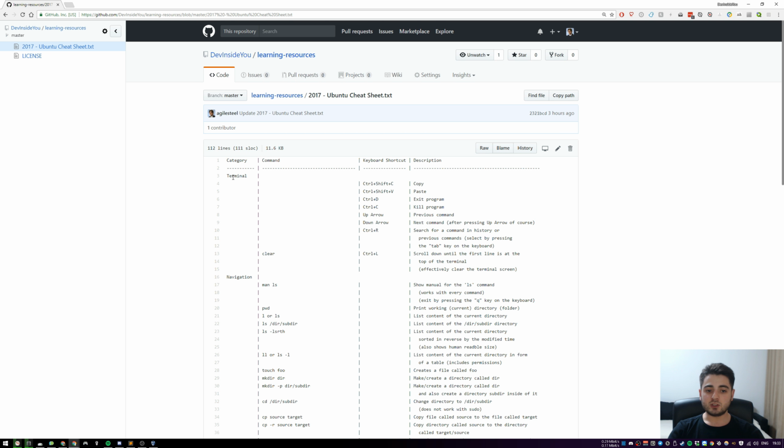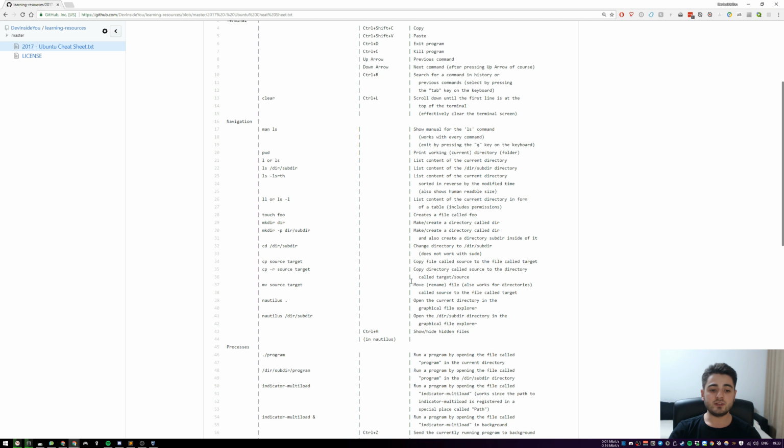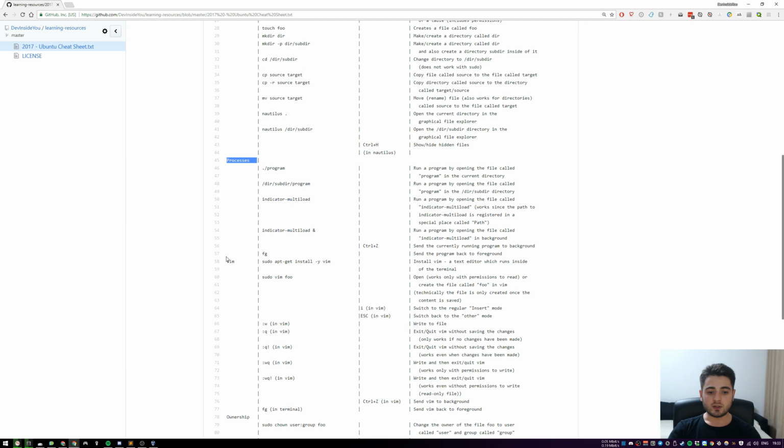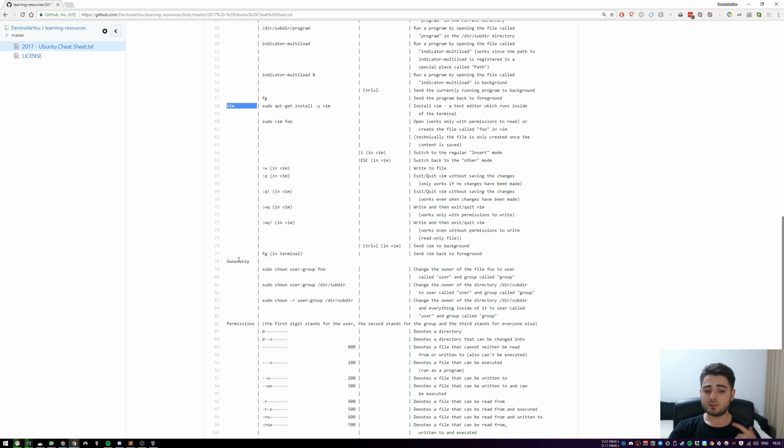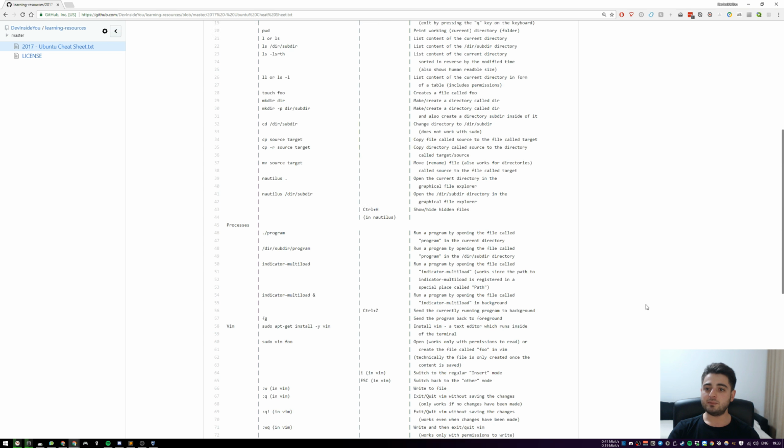We're going to talk about the terminal itself. We're going to talk about navigation, about navigating the directory tree. We're going to talk about processes. We're going to talk about Vim. I'm going to talk about ownership and permissions, and also in the end there's going to be a surprise for you. Okay, all right, so let me minimize Chrome.